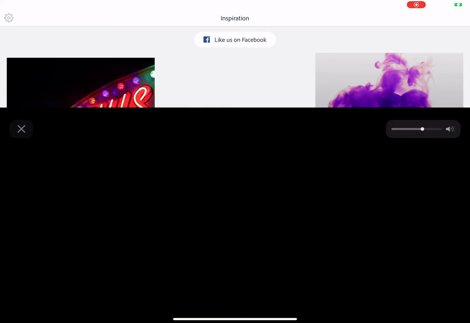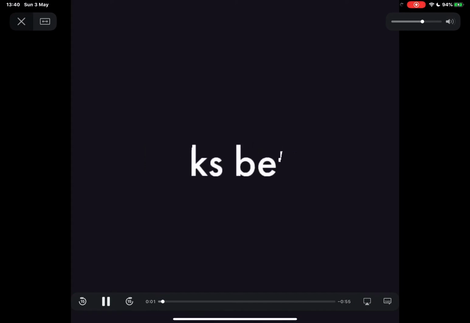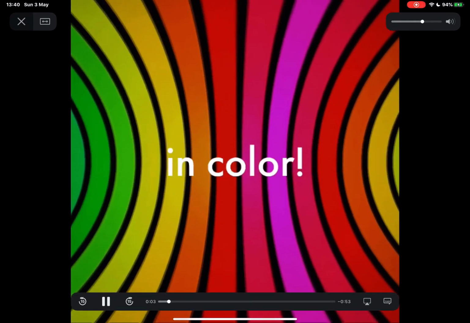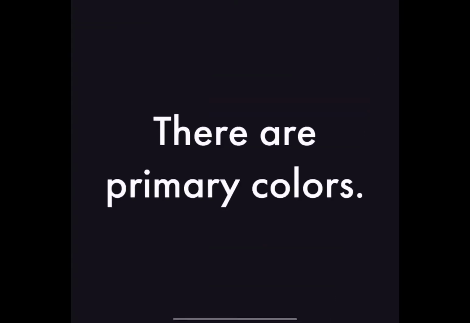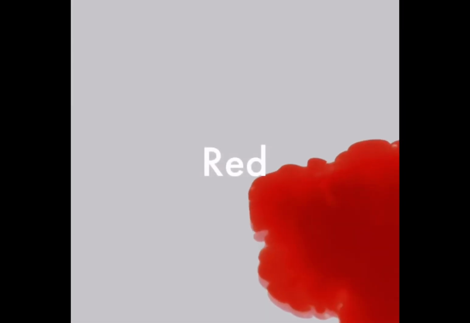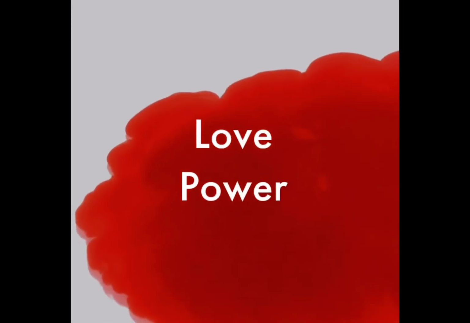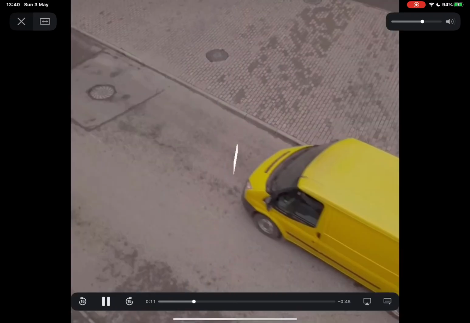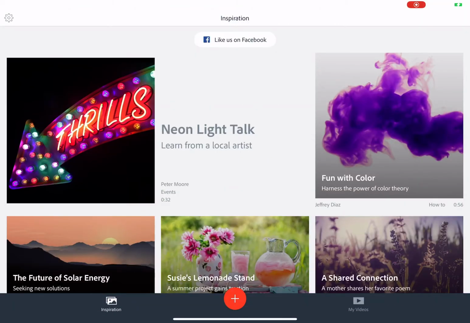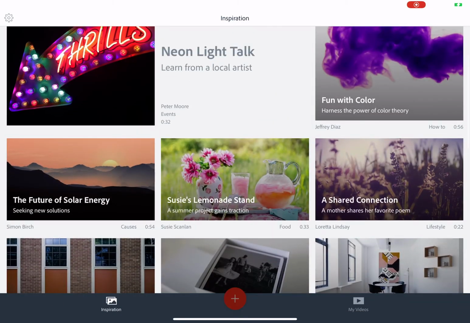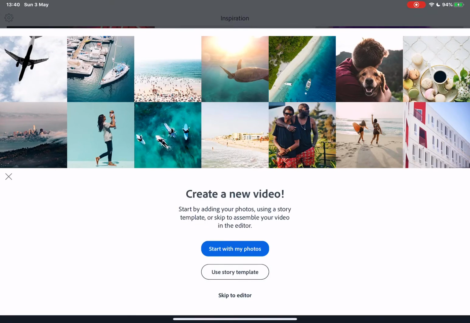For example, if I tap on the Fun with Colours, this is the sort of thing that you could get students to create as an example of their work. So these are all our inspiration that we can go from, but we're going to go to the plus to get started. Now we can use a story template or we can start with our own photos. I'm going to go through both options just to quickly show you the differences between them.